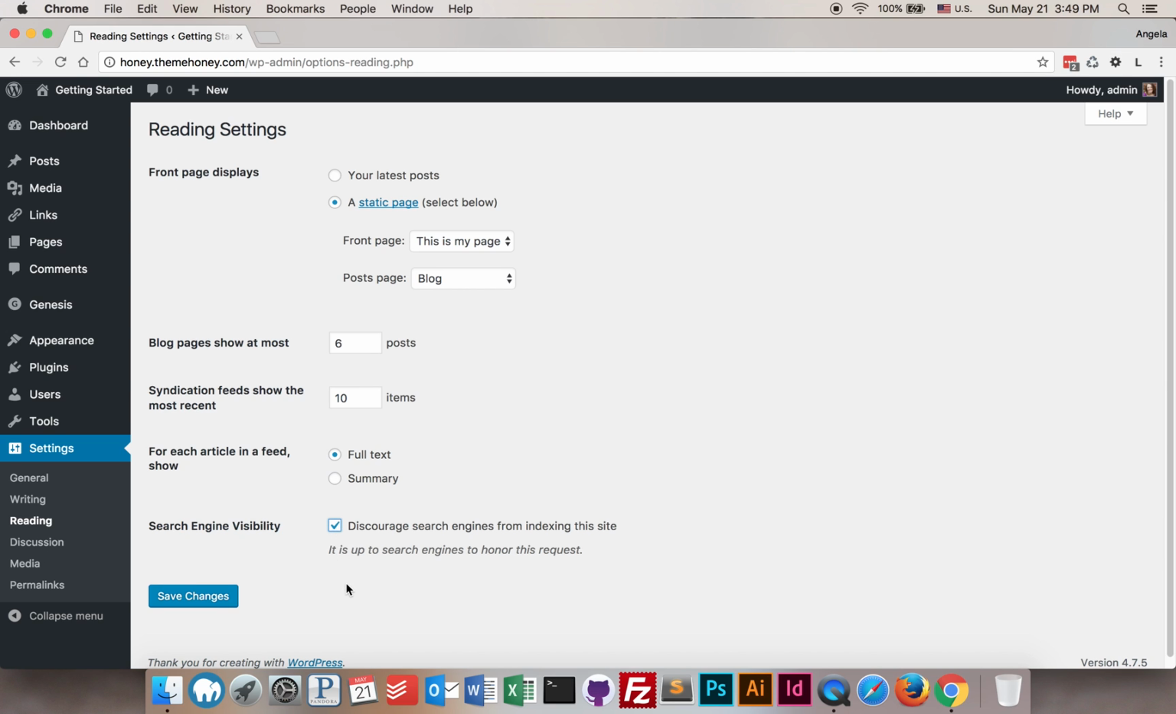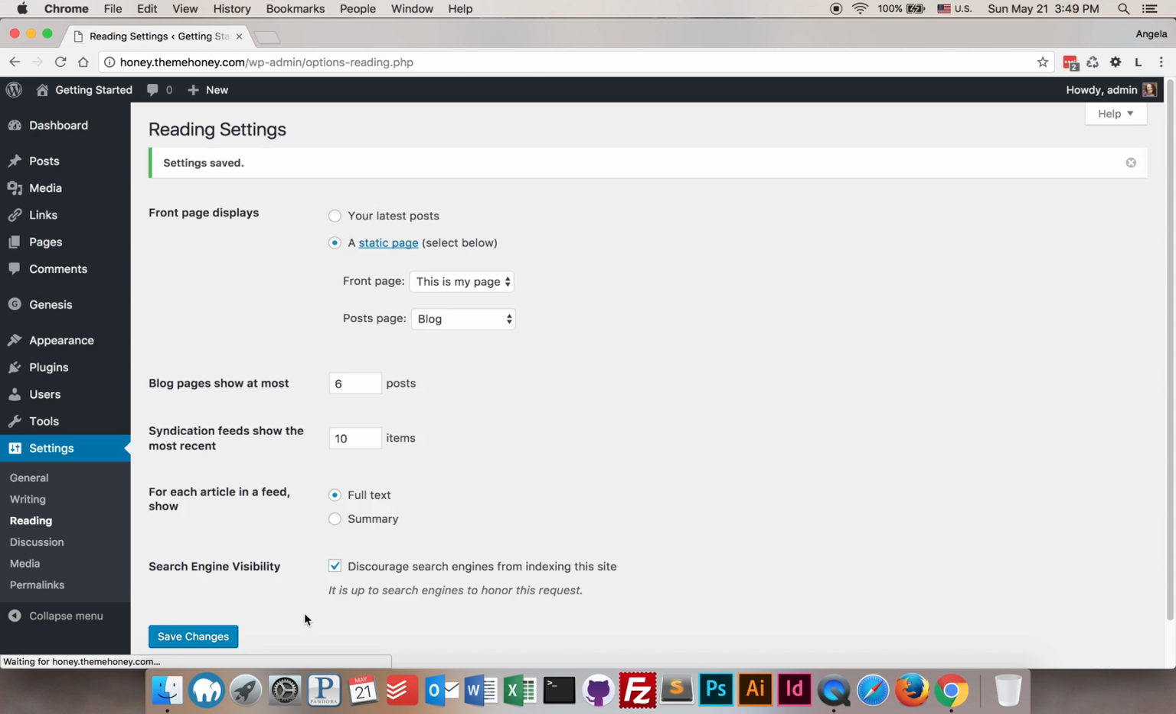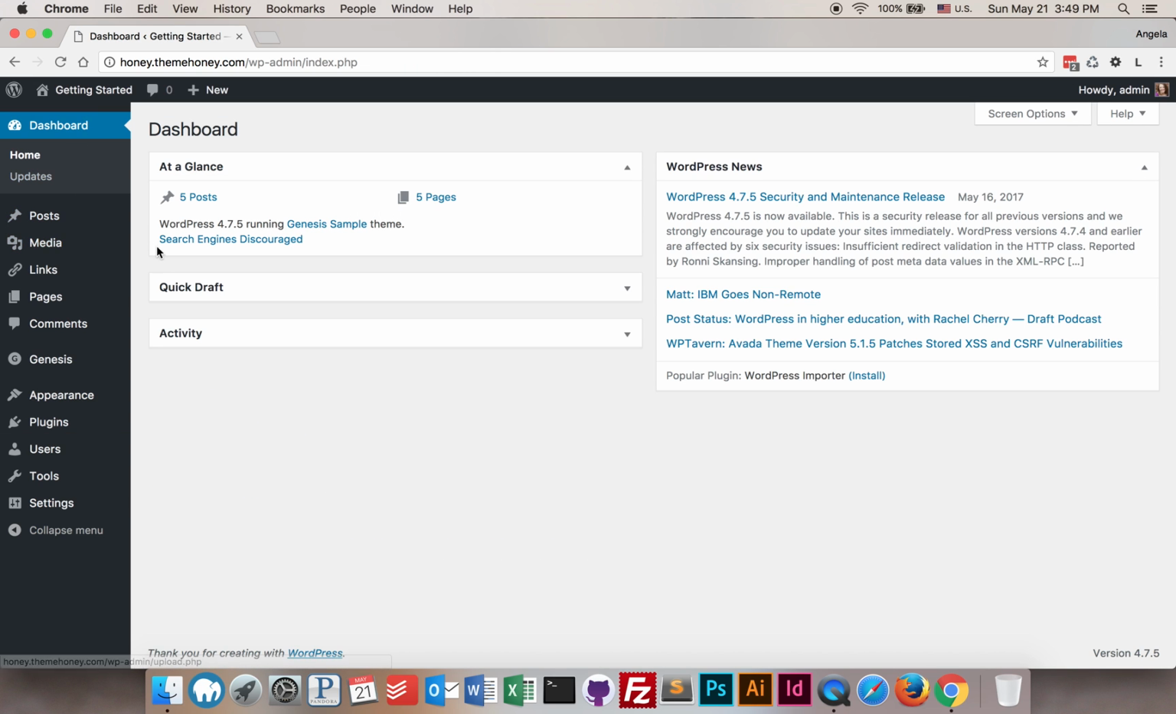Until you are ready to have your website indexed by Google, I recommend that you check this box, change the settings, and then when you come back to your dashboard, you'll see here that there's a notice saying search engines are discouraged. And while it is up to search engines to honor that request, I have never seen a situation where this was set and a search engine did crawl the site.